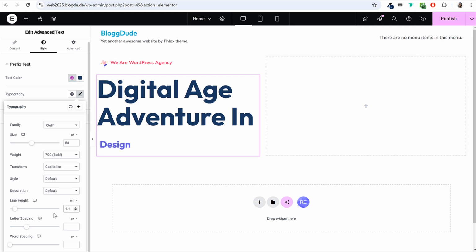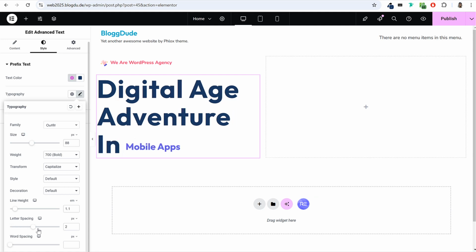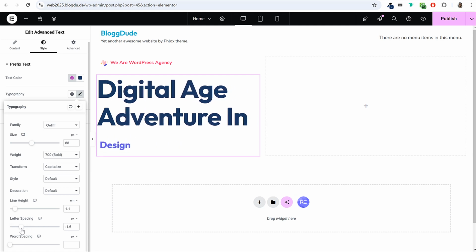Then after that, you can also do one thing. You can increase or decrease the letter spacing. So between each letter, you can increase or decrease the spacing. You can also make it negative, and in this case, I want to make it negative. So I'll make it negative 1.8, minus 1.8.